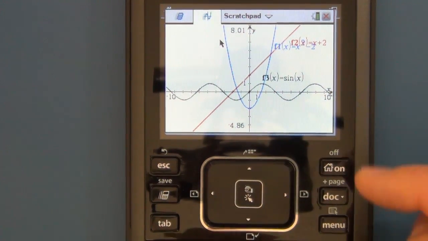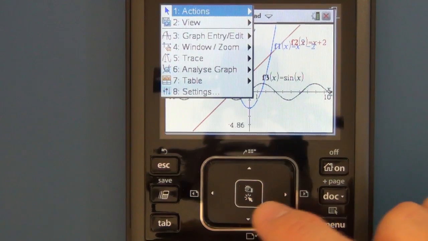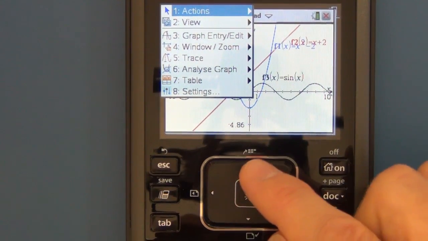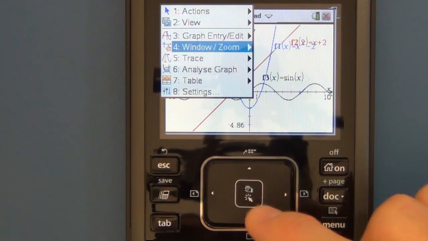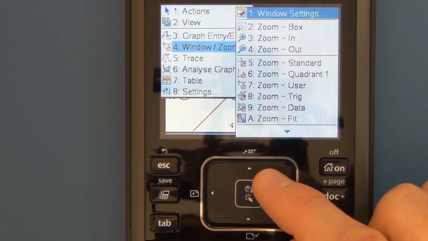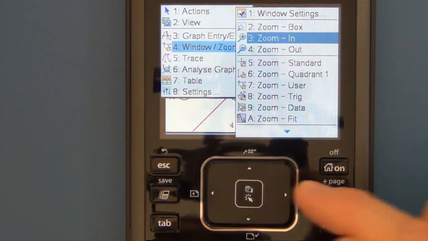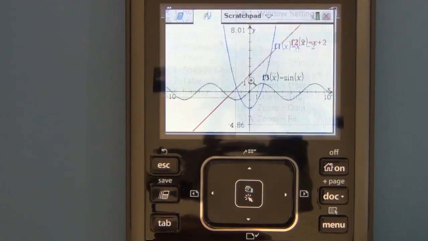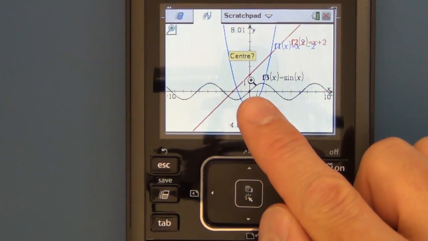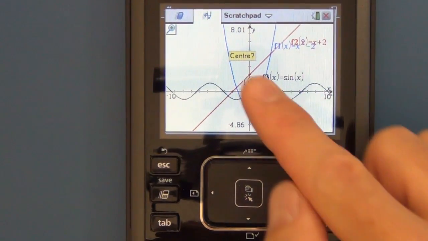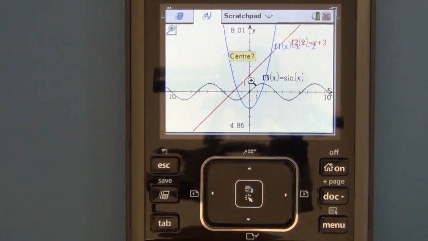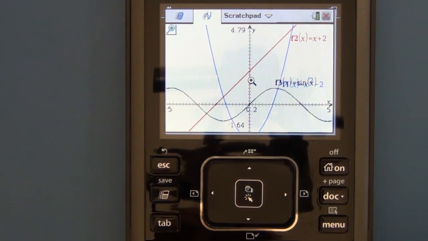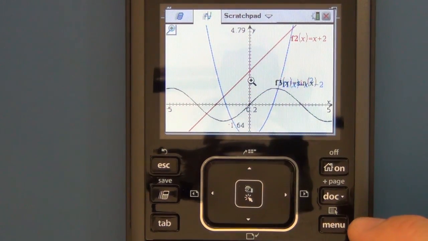So the next thing we're going to do is the zooming, and as you can see, if you hit the menu button, we can get down to window and zoom. And if I want to, let's say zoom in, I can enter on that function. And then we get the little magnifying glass, and it's asking for a center. So I'm going to enter on that. And you can see we've still got the magnifying glass.